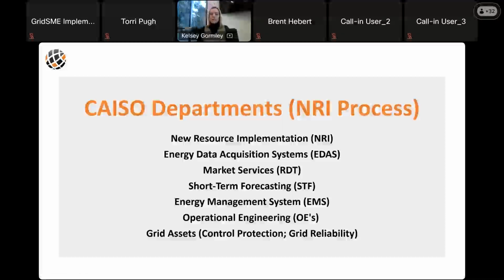So they will also review the 24-hour contacts that we have identified for the resource to confirm that they can reach the right contact if there is a need to do so during resource operations.